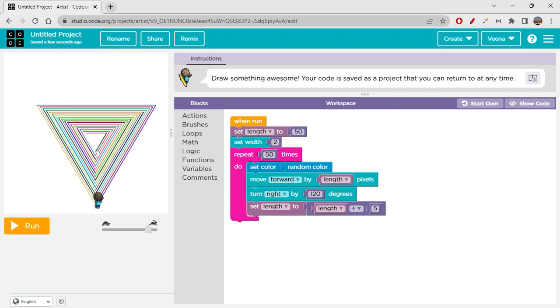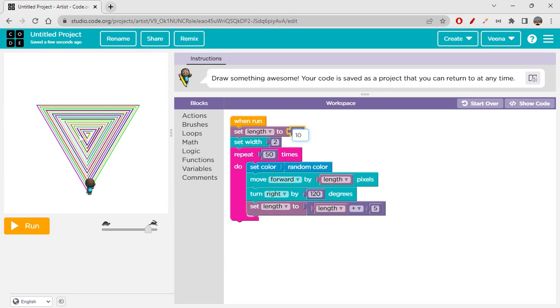And then it draws the thing. But this time it will increment the length by 5 pixels because we have set length to length plus 5. So it is incrementing. Then again incrementing. Likewise, it keeps on incrementing and it draws the triangle. That's how it's becoming a triangular pattern. Okay. So if you set the length to 10, it starts off at the smaller length and it increments itself.